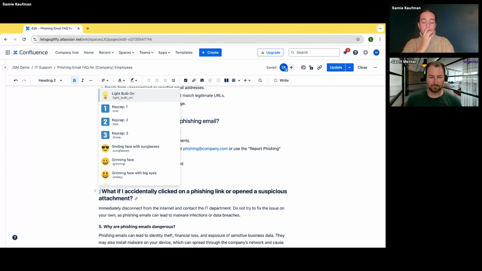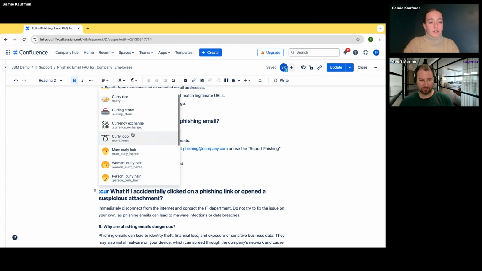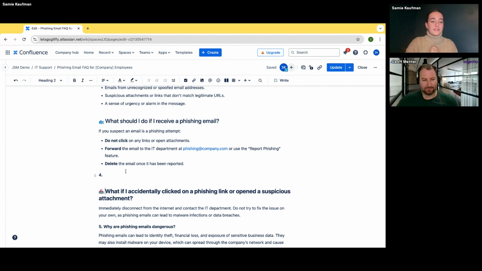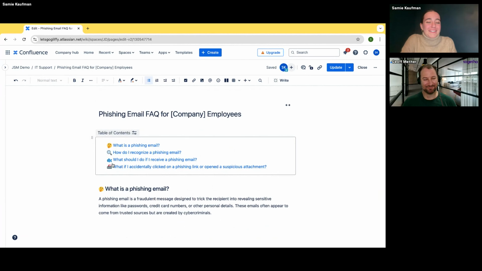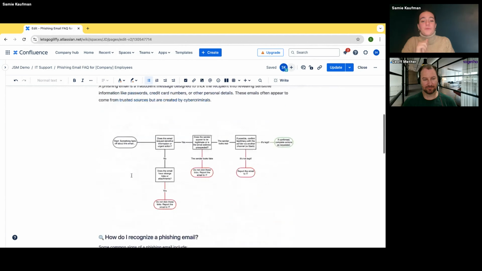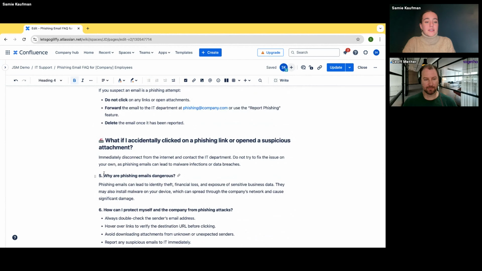I'm trying to think of what emoji to put here for an accidental click. Let's look for a cursor. We're going to do the curling stone because that's what came up when I started typing cursor. And so you can see that that automatically added this item here in my table of contents. So being really thoughtful about how you structure your content in Confluence is really valuable.